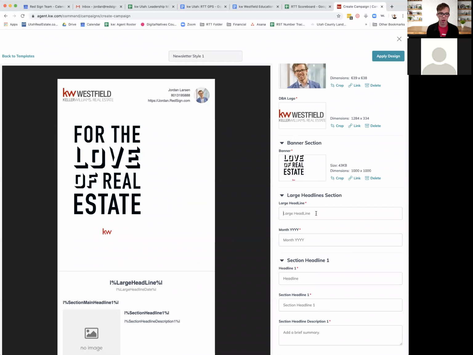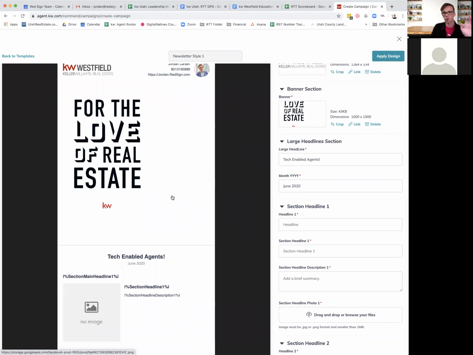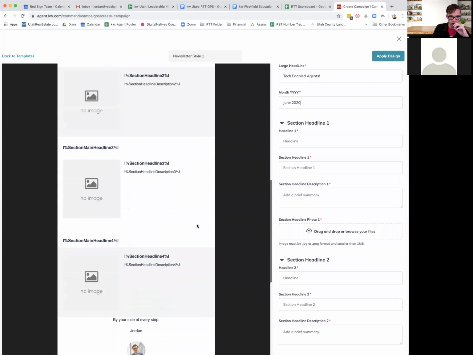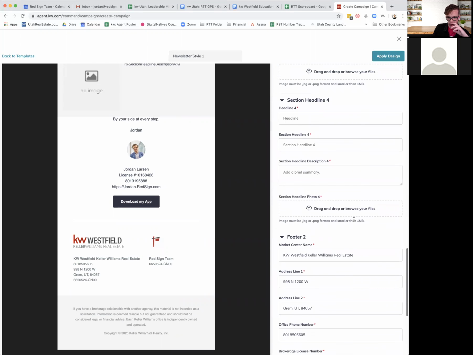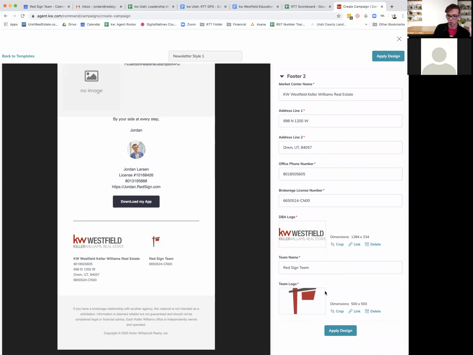And this is where you're going to start to build out your newsletter, right? So Tech-Enabled Agents. And this is going to be for June 2020. So you can see as I start building that out here on the left-hand side, you can start to see where that is showing up. So I can go and build out all these different sections, add the content into my newsletters I'd like. As you can see here over on the right-hand side, at the bottom, it's going to confirm again that you've got your brokerage logo and information is all correct, as well as kind of your team or your business logo and branding. If you don't have a team, don't worry about it.